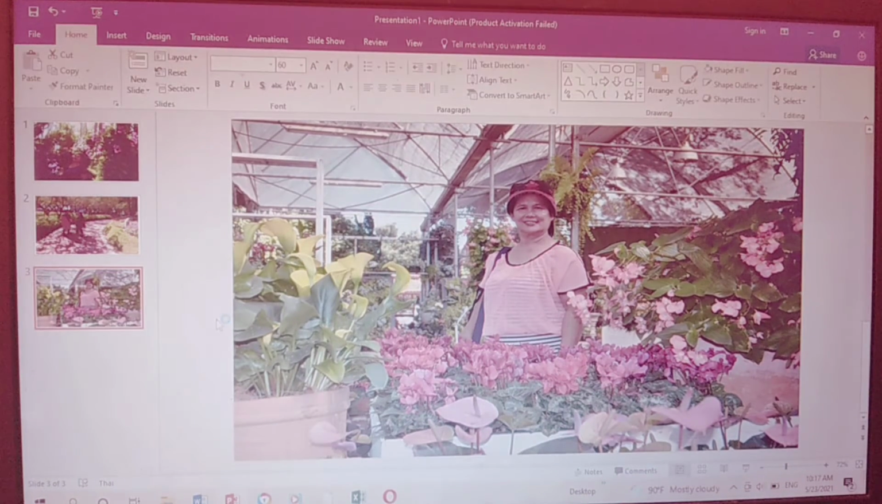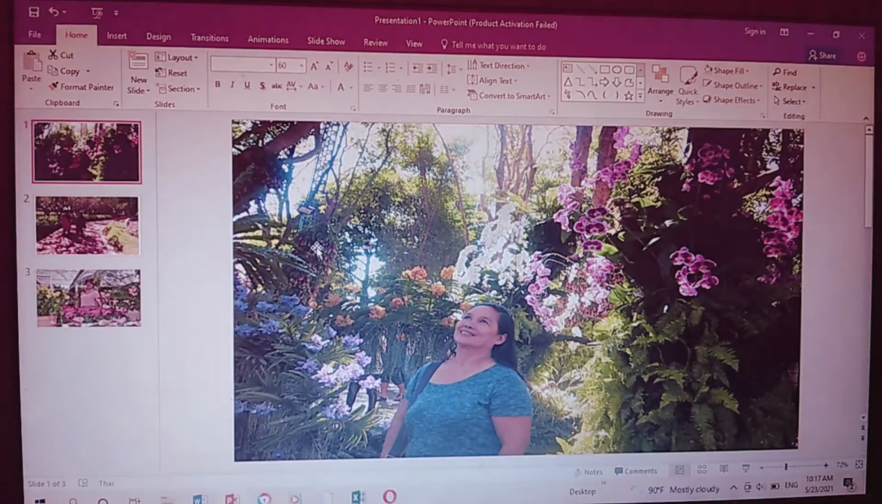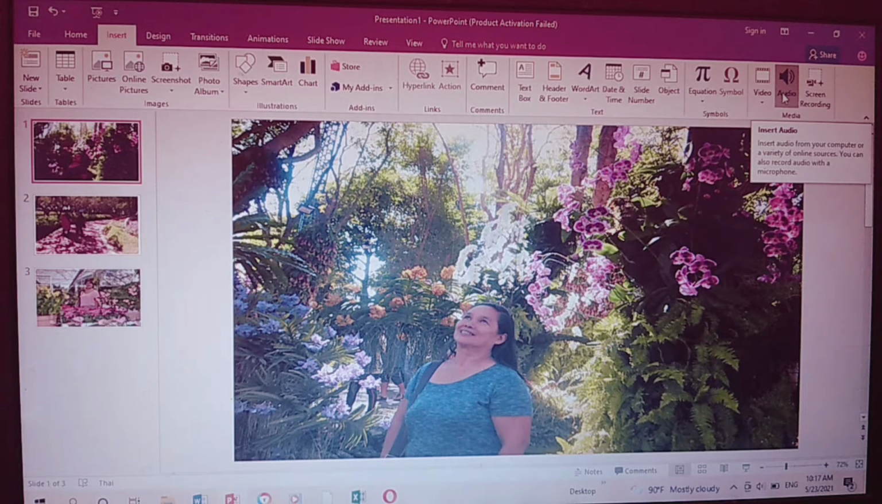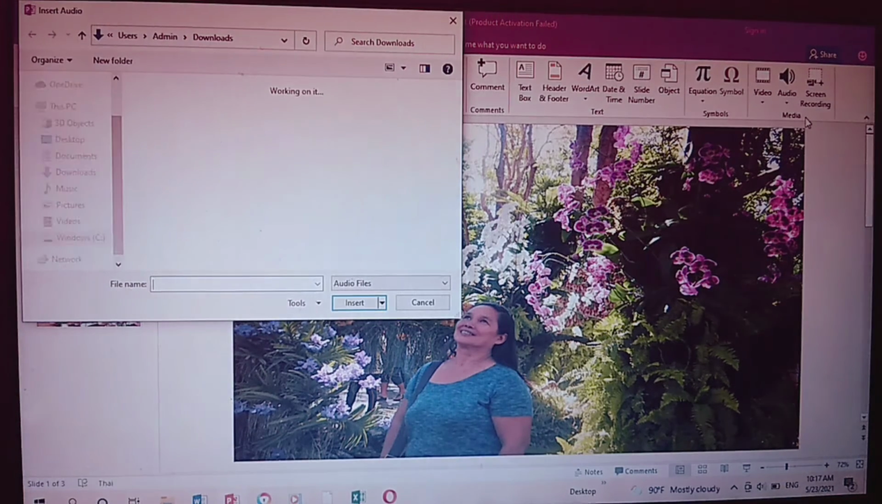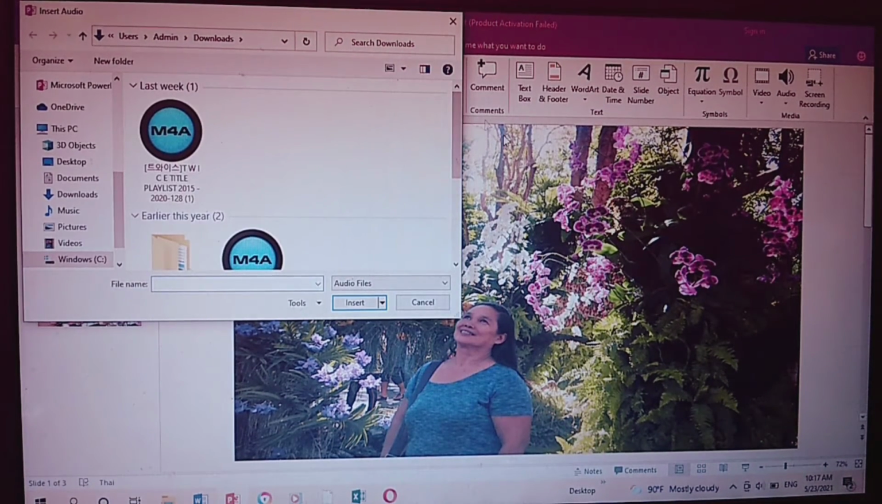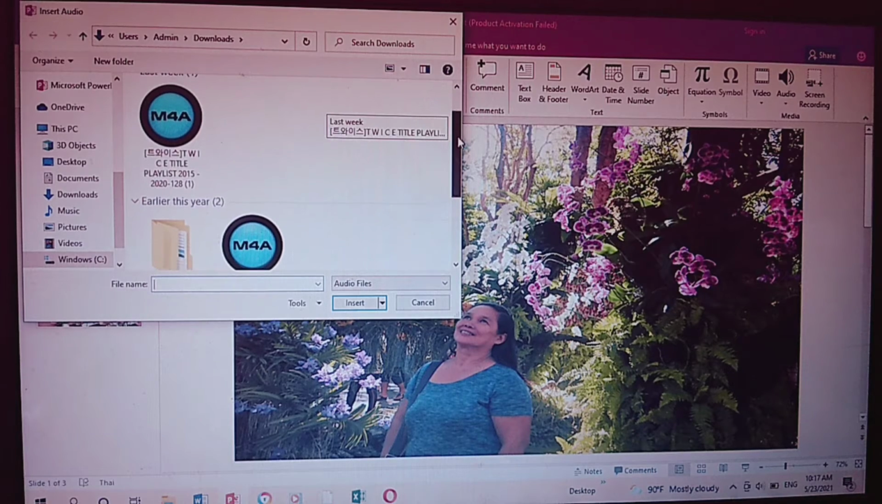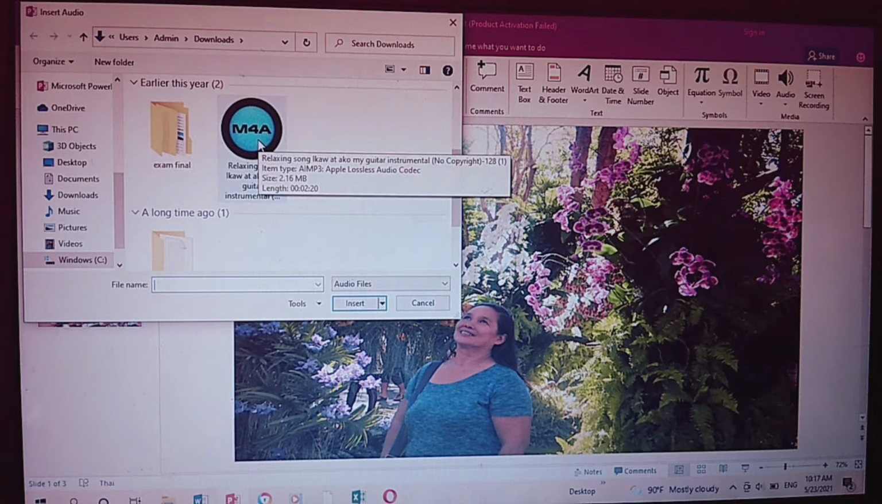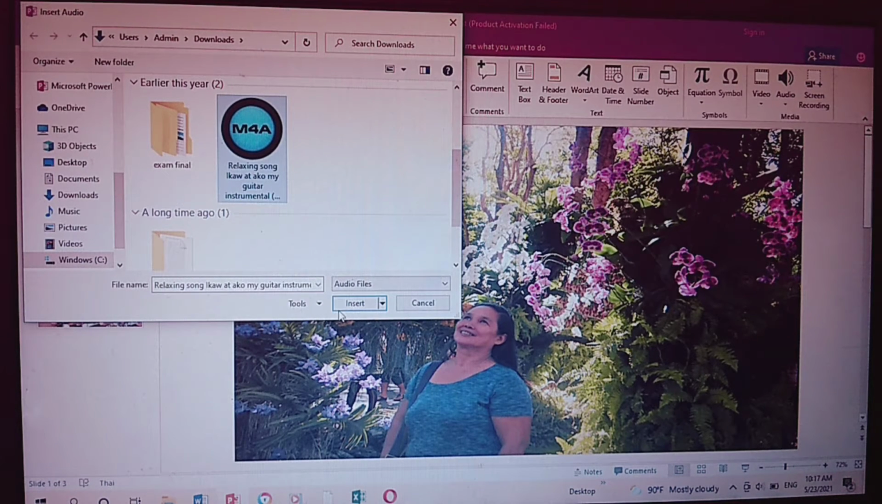How about the music or audio? Okay, let's insert and then click the audio. Your music should be MP3 or audio. I click that one. Okay, you should have music from your computer, or you can do a voice over and then insert.